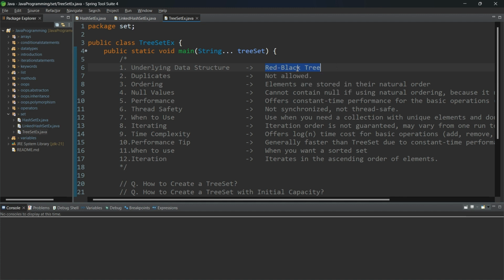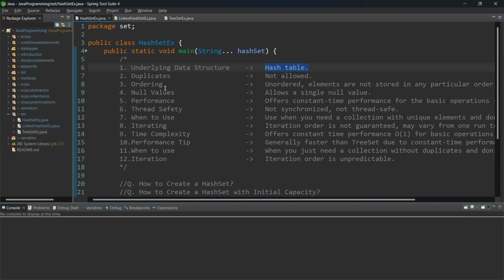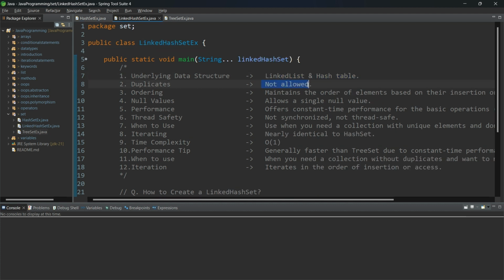That's why we will get the elements in ascending order. Next difference is duplicates not allowed. If you are trying to add duplicates, you won't get any compilation error, but it will override the last element. So in LinkedHashSet also duplicates are not allowed.